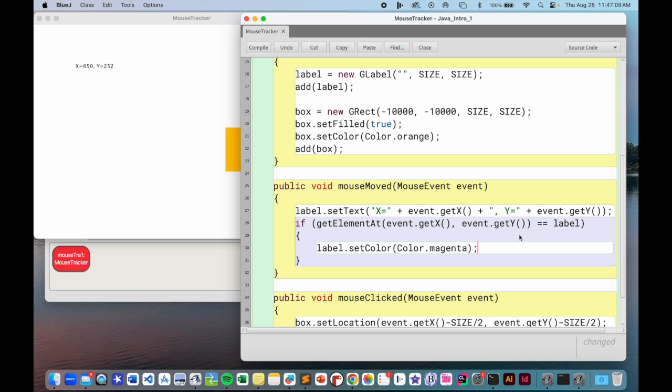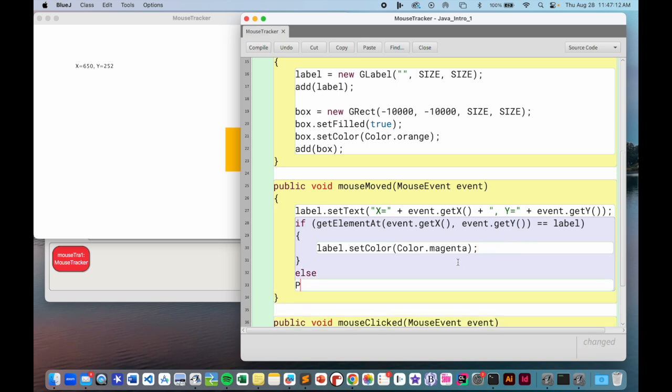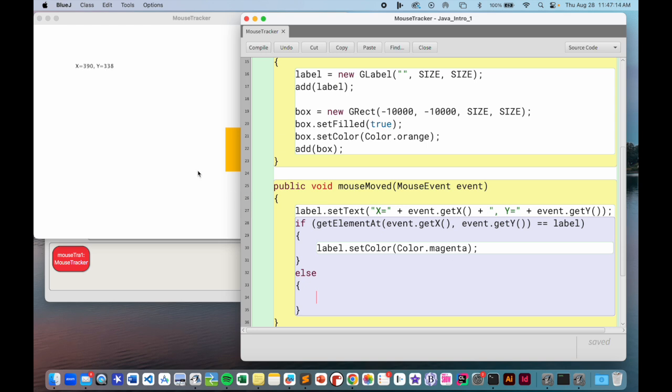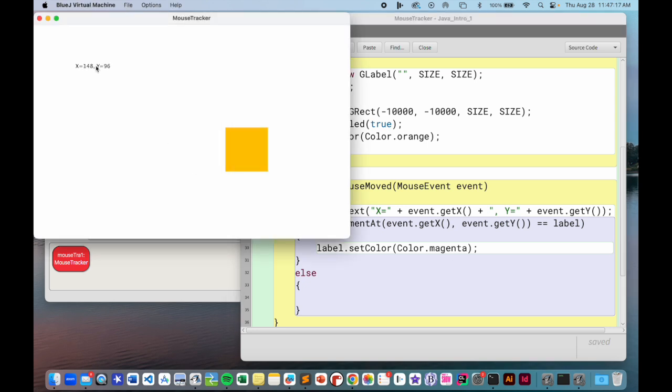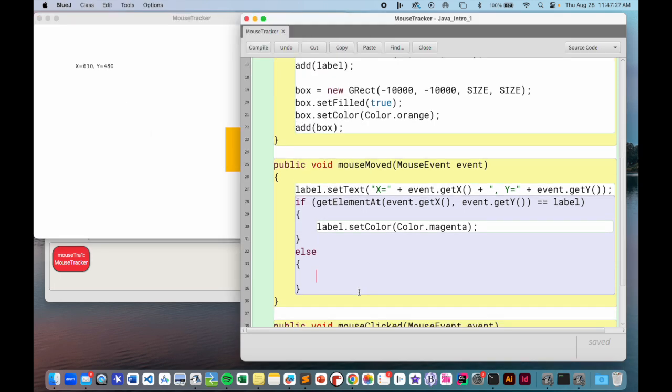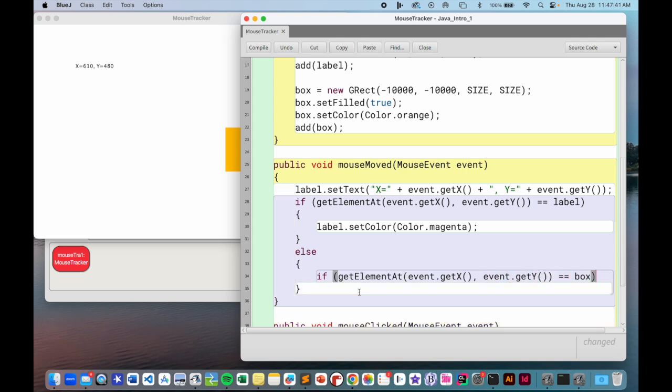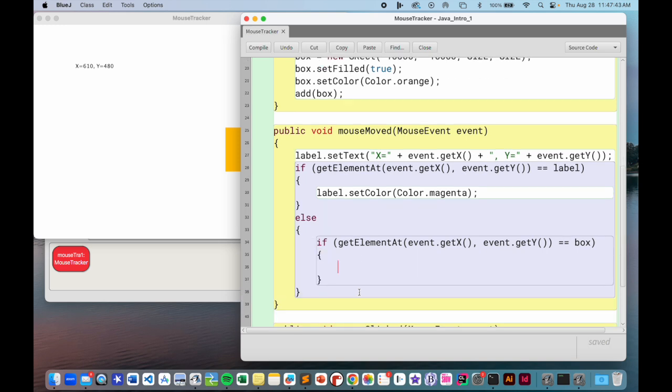I think there is an else here, right? Because there are kind of other options. Hypothetically, if I'm not touching the label, what else could I be touching? Couldn't I be touching the box? Let's do if getElementAt(event.getX, event.getY). If that's the box, then what color do we want to set this label to? label.setColor to, it's actually Color.CYAN.